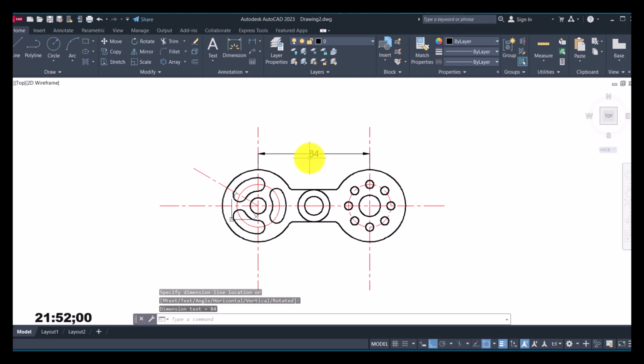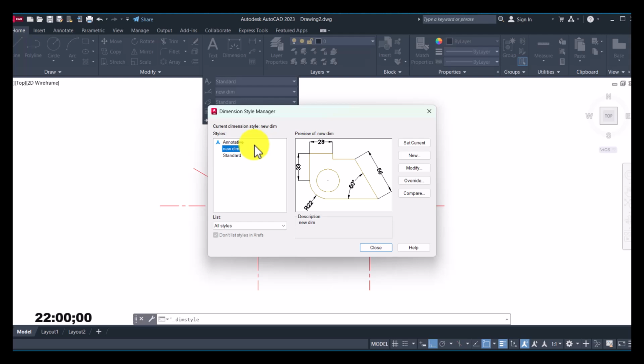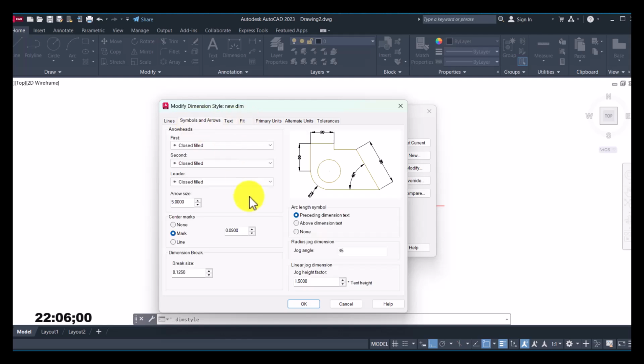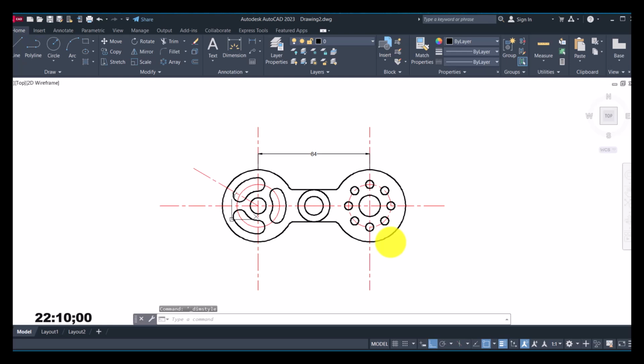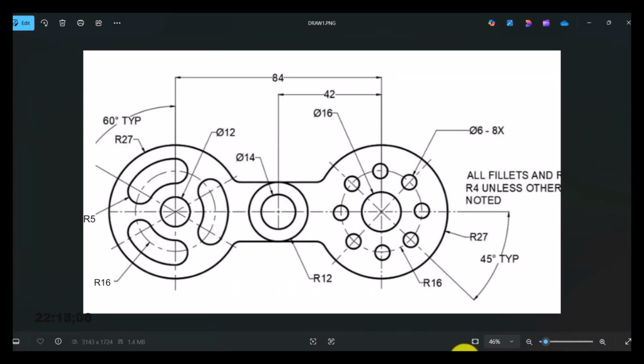I think my dimension is a bit big, so I will adjust it and make it a little bit smaller. I'll go to annotation, dimension style, new dimension, and modify it. I think that 5 is a little bit big. I'll make it 3. Symbol and arrow, I'll also make it 3. Close. All right, so 84. It looks good for me, size 3. So now I can continue with my dimension.